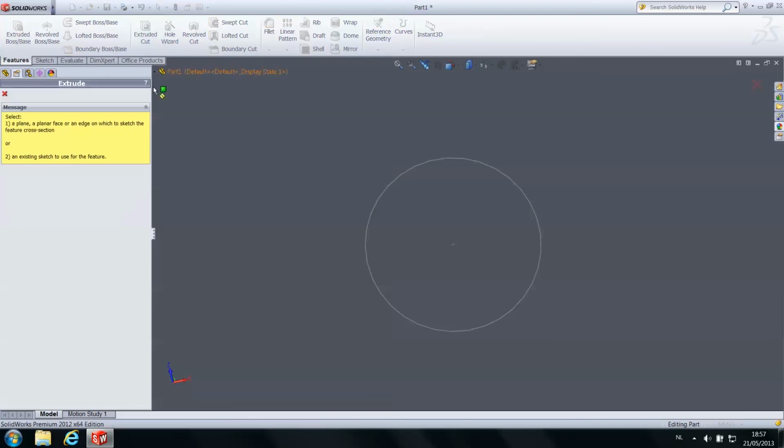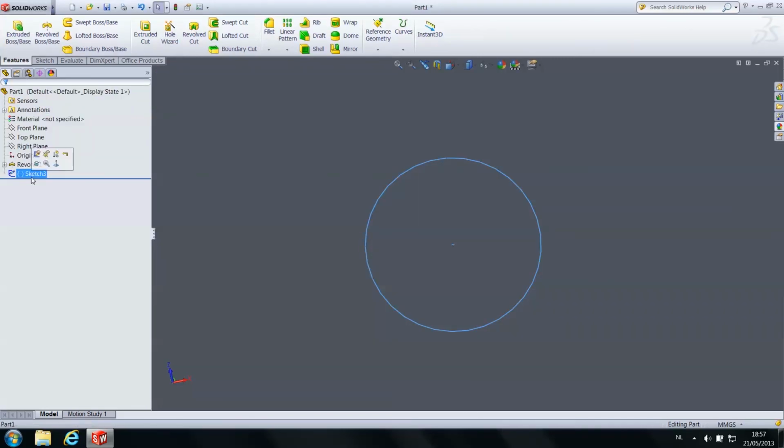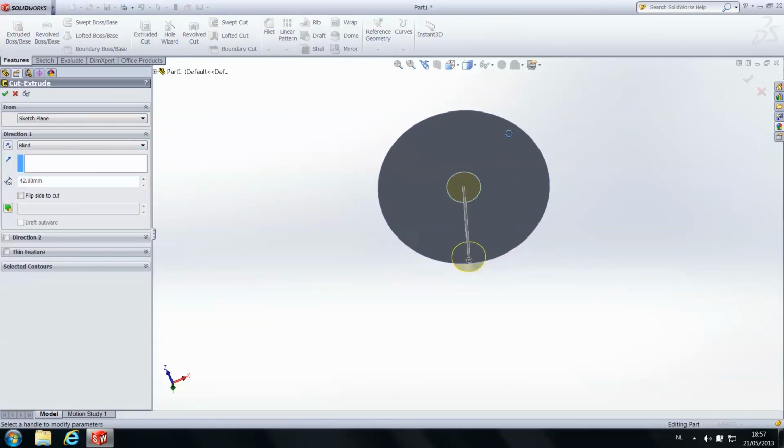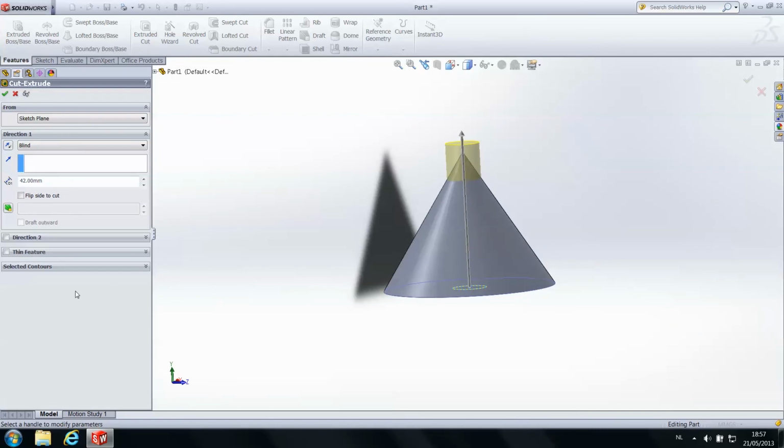So we're going to do it again. You have to select the sketch, very important. Then you click extruded cut again, and then we're going to choose through all.